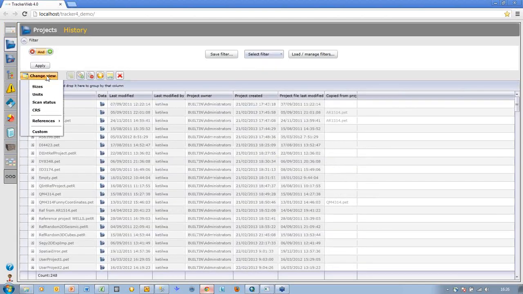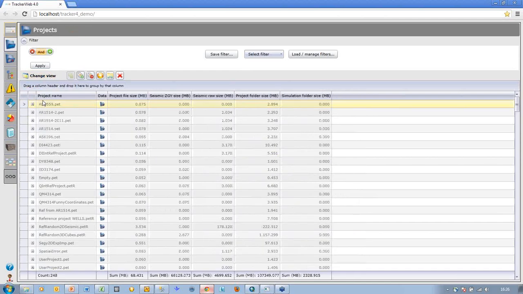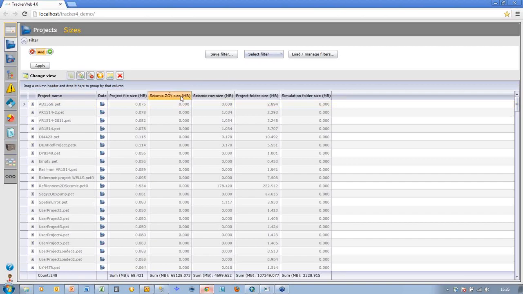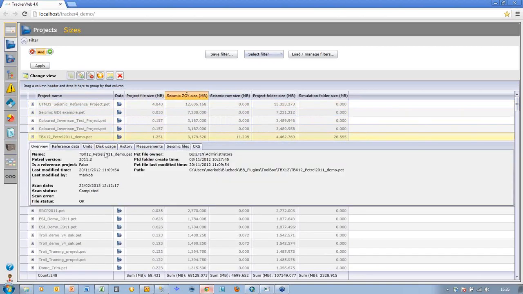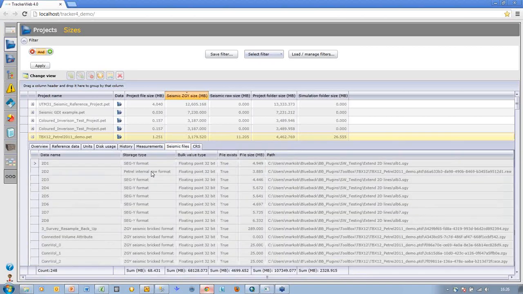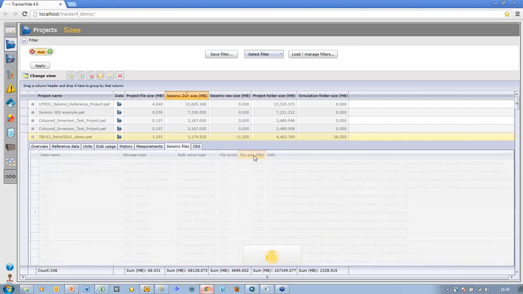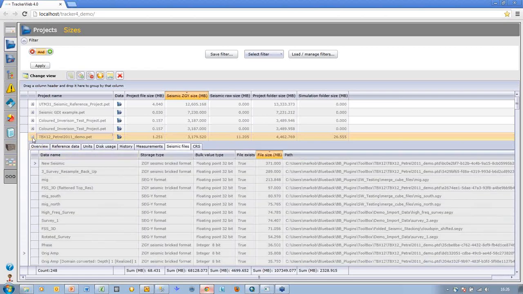The next view down is the sizes view. Sizes lists the sizes of the project file, the size of the ZGY, raw, project folder, and the simulation folder. It's possible to sort all of the tables ascending or descending. Then I can come into any particular project here, open up the seismic files, get detailed information on all the seismic objects within a particular project: how it's stored, the bulk value type, does the file exist or has it been dropped. And again, you can sort these ascending, descending to get more structured information on the seismic of each project.